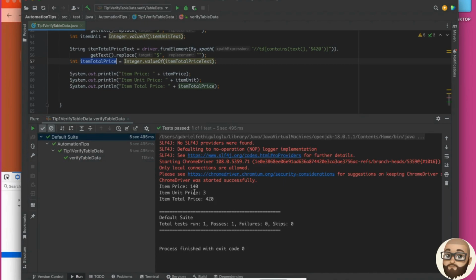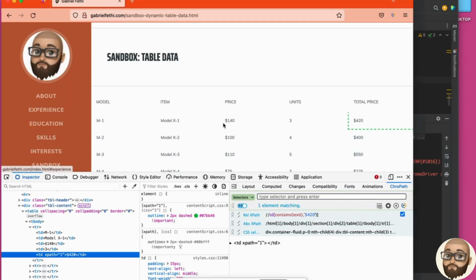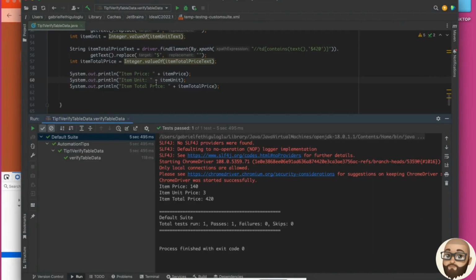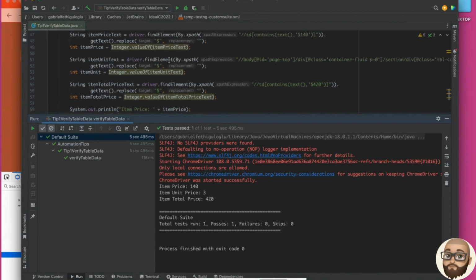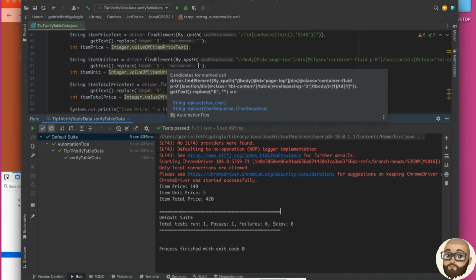Item price is 140, item units, let me get rid of this. Doesn't matter, it's just to see if I get the correct values or not. And item total price is 420, which is correct. 140, 3, 420. So you may say, we didn't have to use the replace function here for the unit text because it doesn't have a dollar sign. It's fine. It's just not going to find it, and it's not going to replace it because it's not existing.